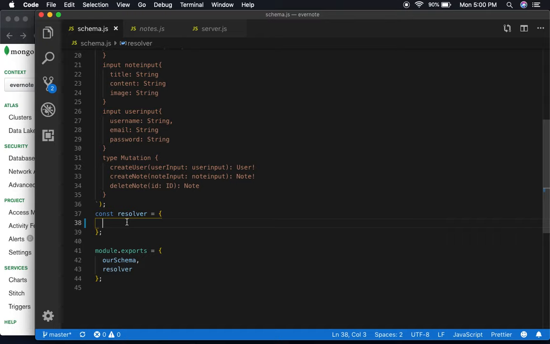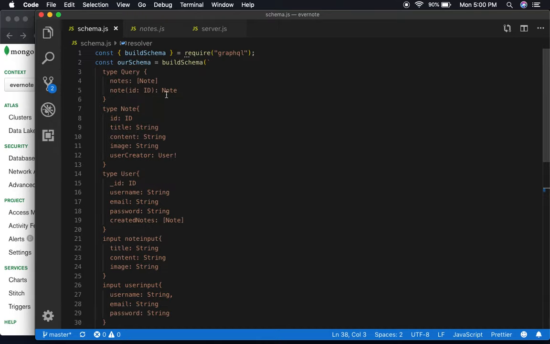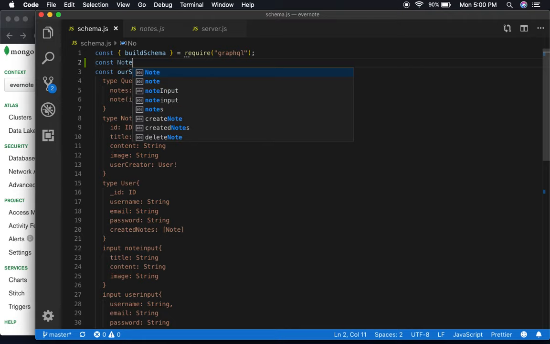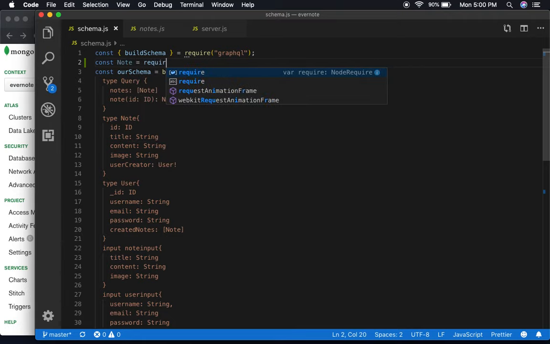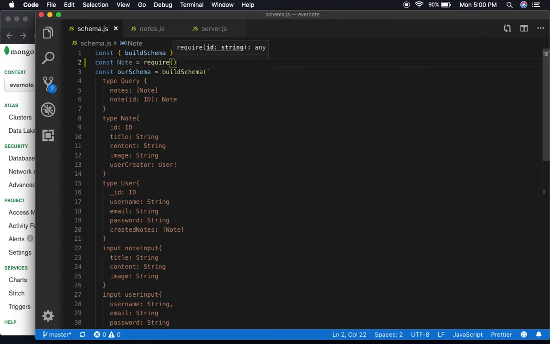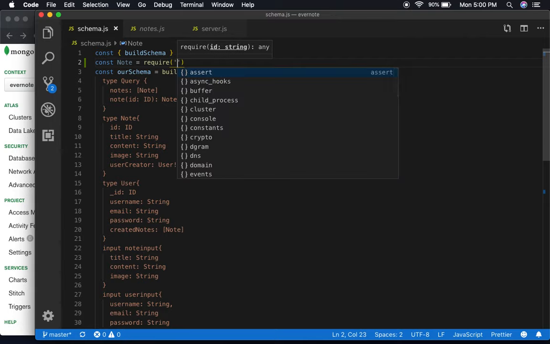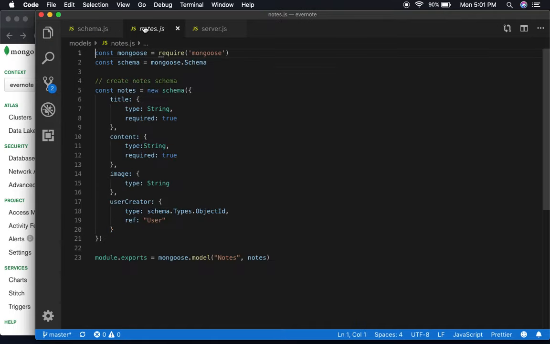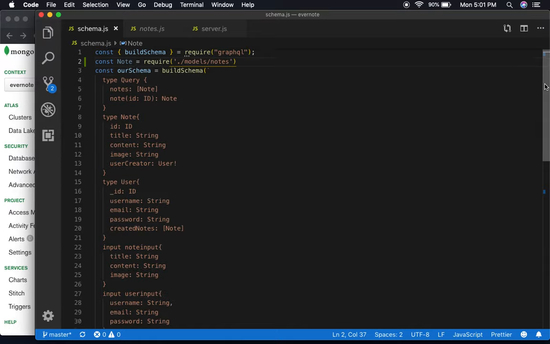Okay, so the first thing we got to do is bring in our schema from our notes, right? So I'll do const note equals require, and this is from our model that we made, slash model slash notes. So we're going to be using our schemas to create a note. All these fields are what we're going to be using. So bring that in.